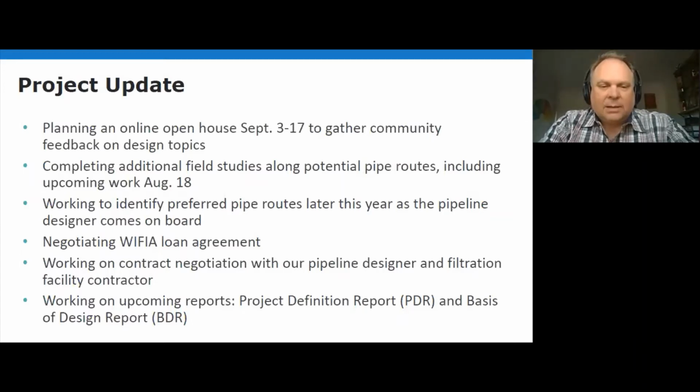And we're also working on reports to document all the work that we've been doing. We have a project definition report coming up in the fall, and then a basis of design report that's coming up just after the first of the year. And that basis of design report will be the guidance document that will provide information for our design firm for the filtration facility, which is Stantec Engineers. So next slide.